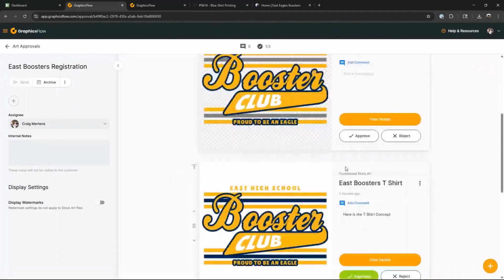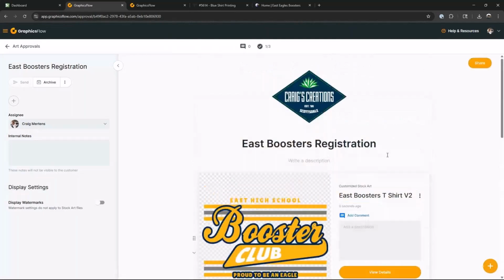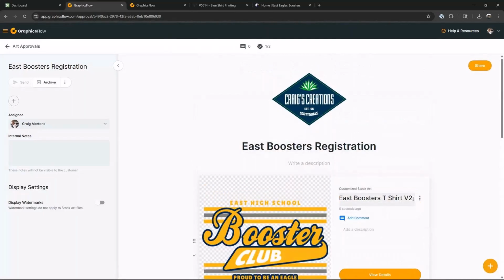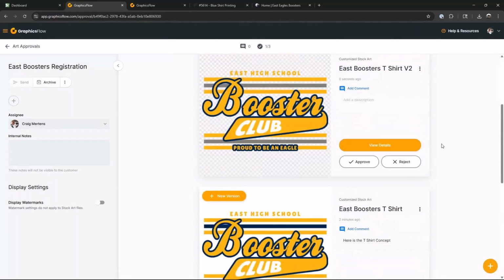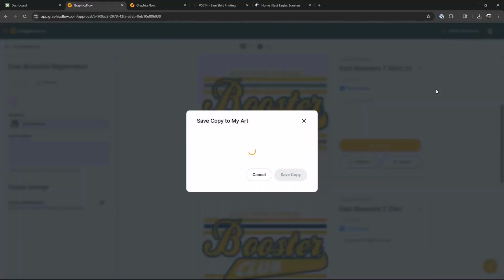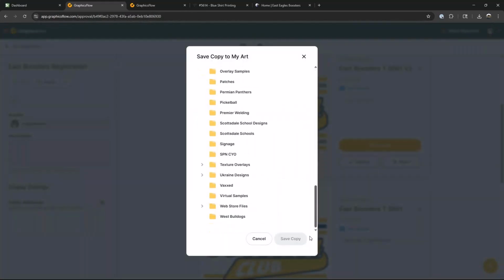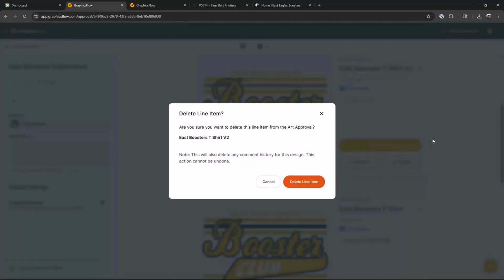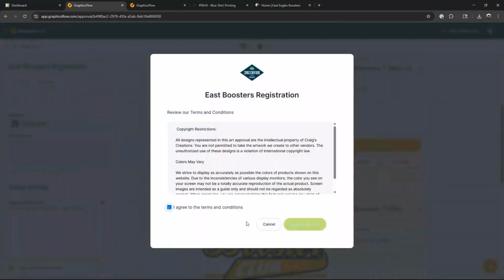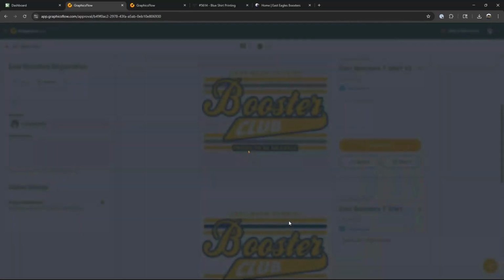And here's the version that we've got going on right here. So we've got multiple versions. Now, thing is, I could have added this as a variation. So I'm going to go ahead and get rid of this one right here. And I'm going to save that down to my art real quick. So we're going to go ahead and save it. And I'm going to give it a little deletion button here. And I'm going to show you another way of doing this.